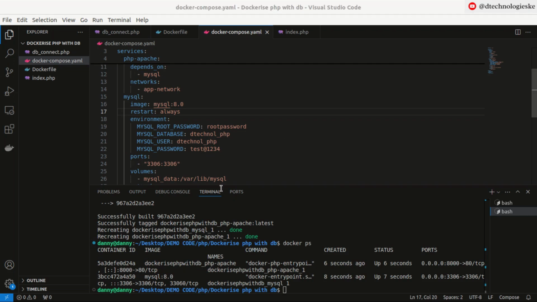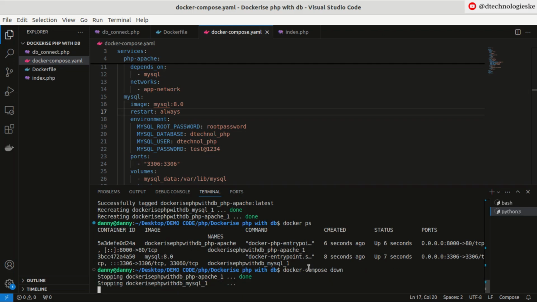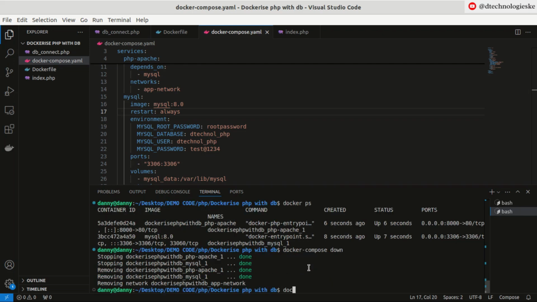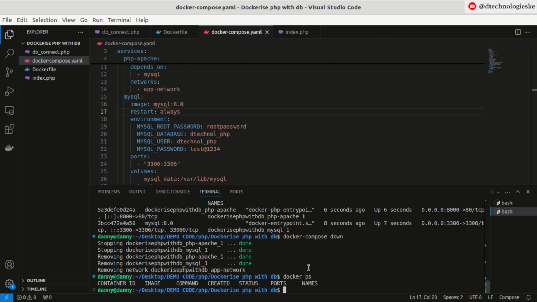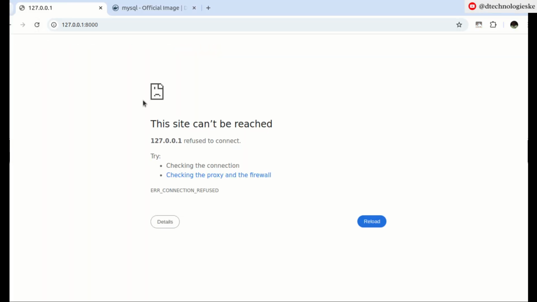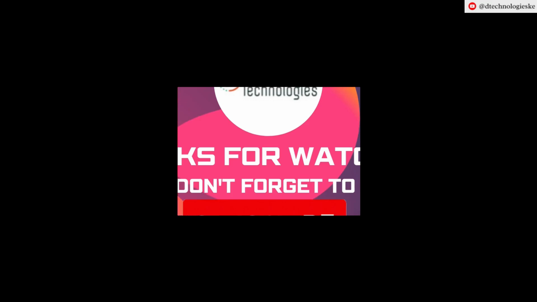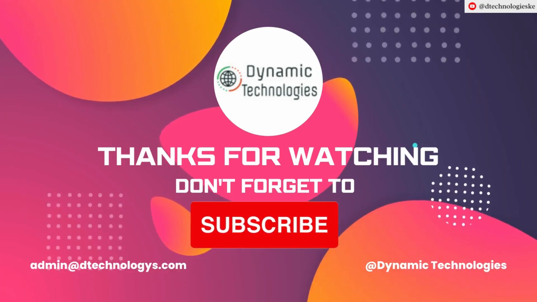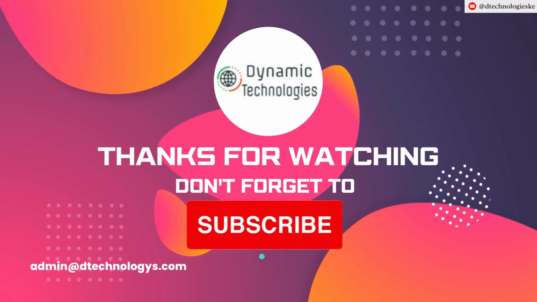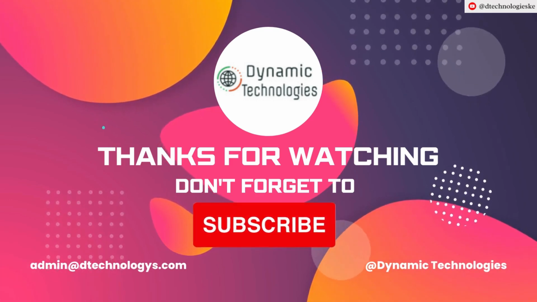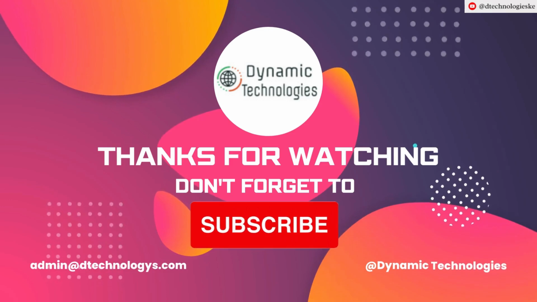So that should be it. In case you want to turn them off, you want to stop them and destroy them, you can use the same command, docker-compose, but this time we talk of down. Pull them down, right? Then if you check docker ps, you don't see any containers up and running. If you come back here and check, your website is no longer there. That's simply how to use docker-compose on PHP and MySQL database, and I hope this video was helpful.